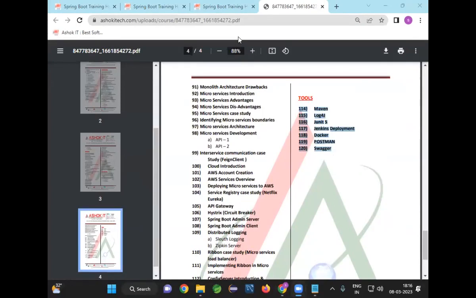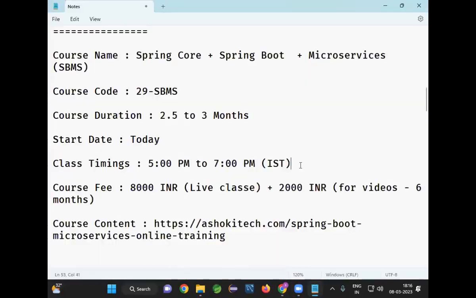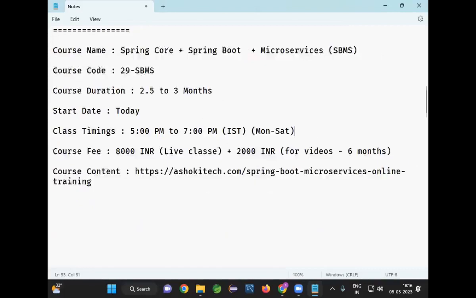Classes will be available every day, Monday to Saturday. It is a regular batch. Daily class timing is 5 p.m. to 7 p.m. IST.